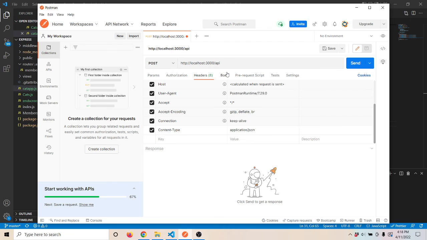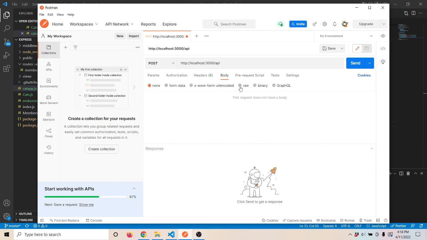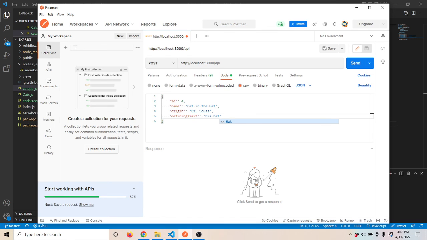Then in our body, we're going to change it to raw. And then we're going to input our new cat as a JSON object. And I think the new cat we're going to add is the cat in the hat. So curly braces, ID 4, name, cat in the hat, origin, Dr. Seuss, and his defining trait is, of course, his hat. Cool. Now let's send the request.